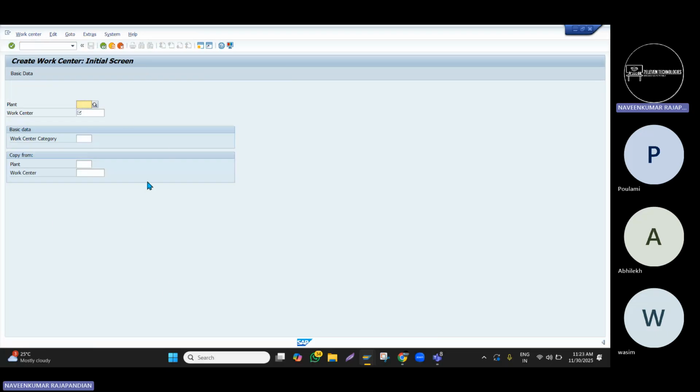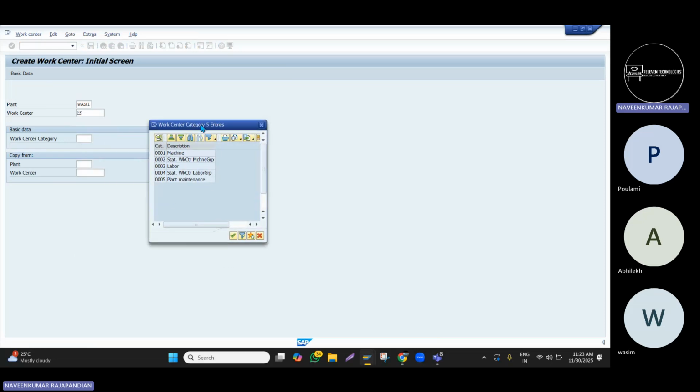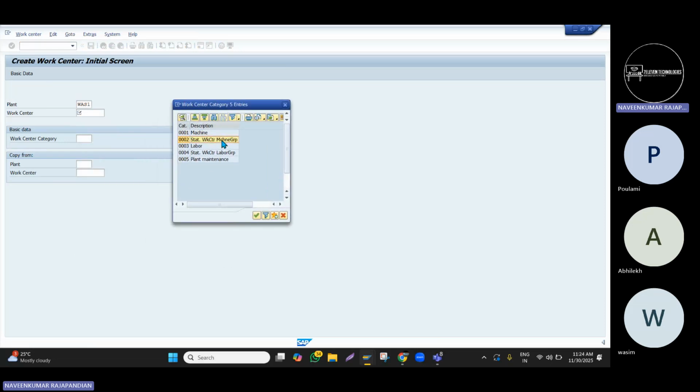So here we are going to create a work center. We have some options. What is a work center? You can give some name or code, whatever you want. And you give the plant. We have WAS1, this is our plant. And what is the category you want? The categories have already been defined. It can be a machine or group of machines, a labor or group of labor, or just plant maintenance. There is no difference between these; this is just for categorization.